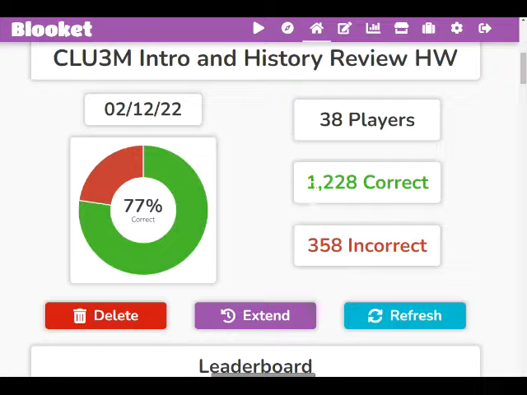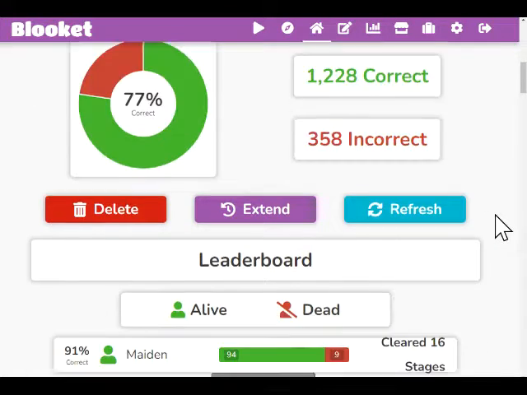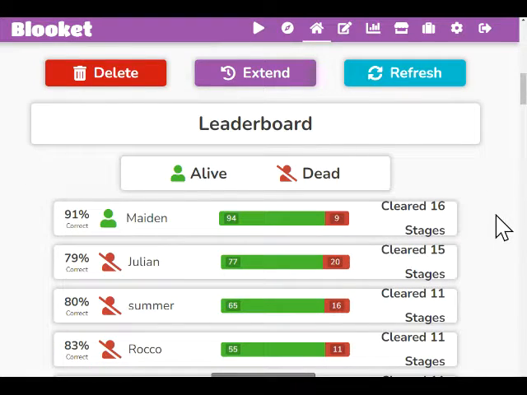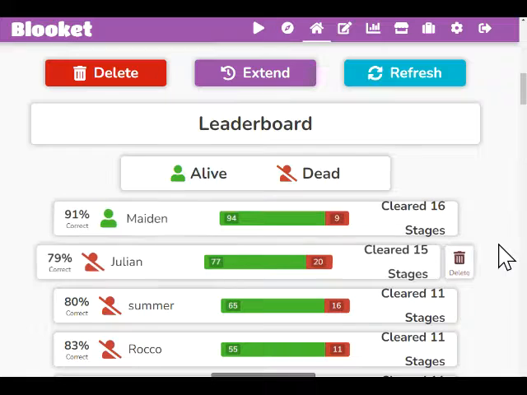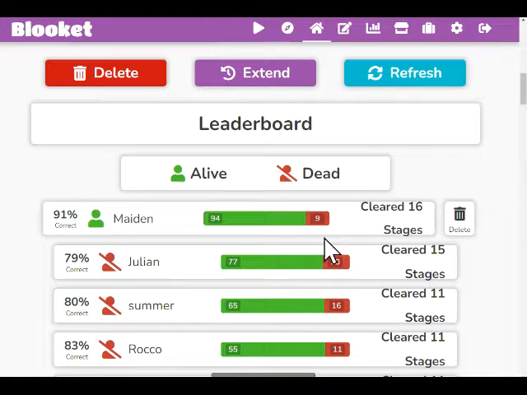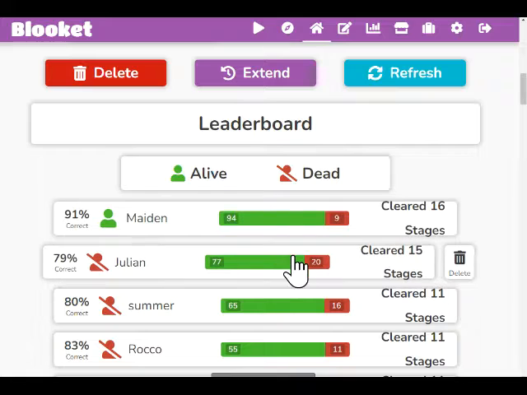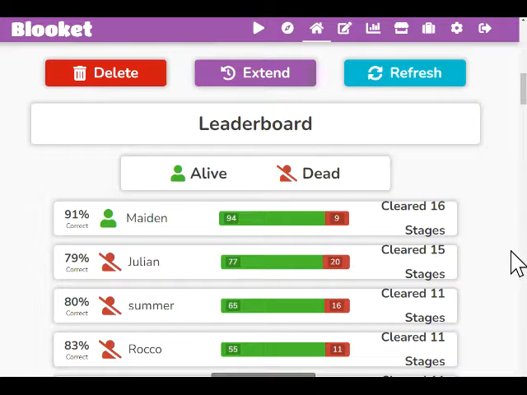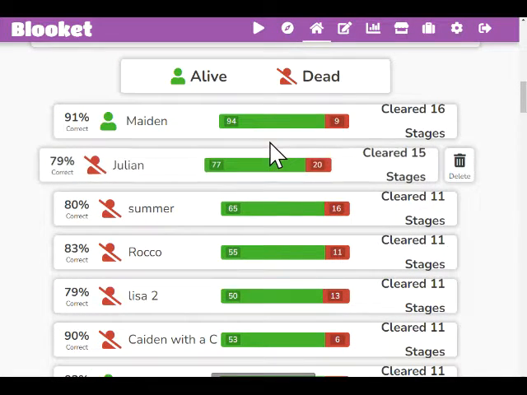It tells me how many correct answers were given, how many incorrect. It gives me a nice little pie chart, which is a nice little visual. And then it breaks it down into individual people. The students don't get to see this. They only get to play the game and know who's beating who. But I get to see who gets the farthest and who's answering the most correct questions. While this person answered 77 correct, the student also answered 20 incorrect. So this breaks it down by student.